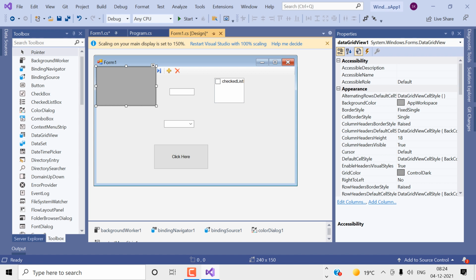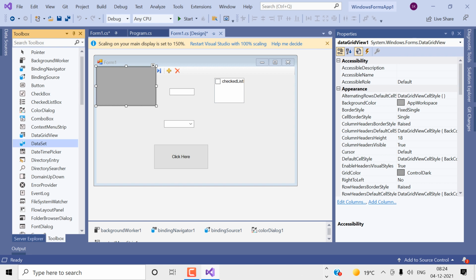Suppose we have rows, columns, and content views. Rows and column values can be displayed. Table values and columns can be used to display data in the data grid view. And a data set can also be used for a list of values.